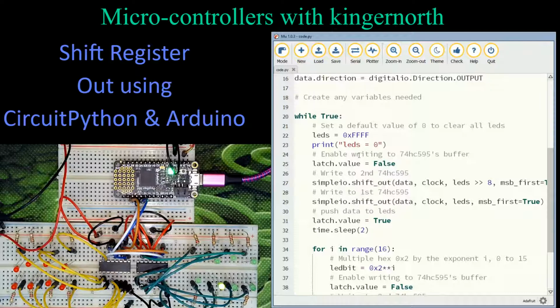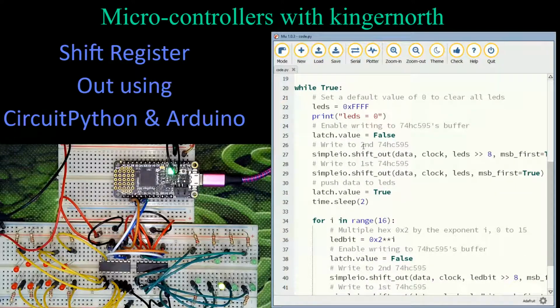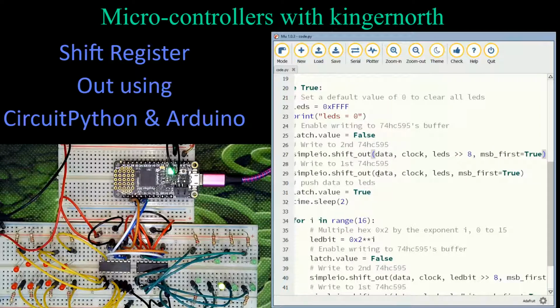Then I have here enable writing to the buffer on the chips. And all I do is I take my latch value and make it false. And then it says write the second value. This is just something that's involved with this particular type of file: we actually look at the most significant bit first. And it's set to true by default. I can actually remove that and it still works fine, but I wanted to leave it in here to remind myself I'm looking at going from the left-hand binary digit to the right-hand.